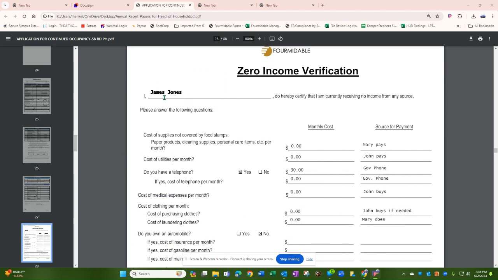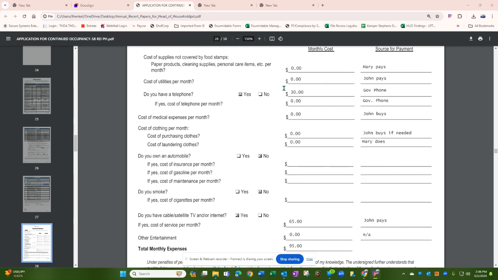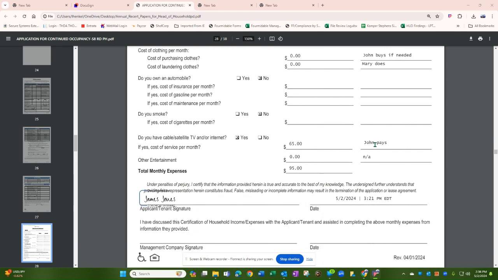and then what it did by saying no, he has no income, it forced him to fill out the zero income verification. And it's the form where it asks all the different questions. He has the ability to type in whoever does pay for that. And it forces them to actually enter something into that field, because if they were doing it with pen and paper, a lot of times they leave it blank. This is now going to force them to actually enter something in there. And then he signs the bottom of it.